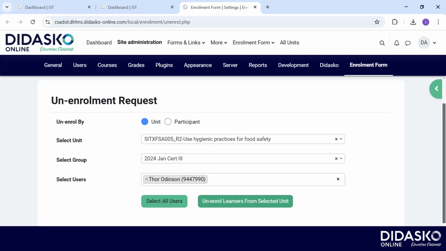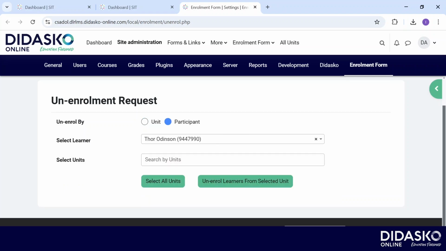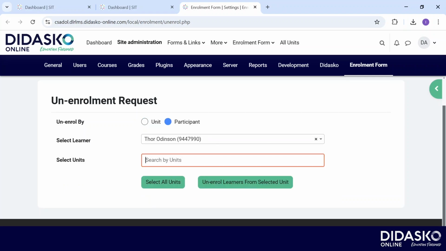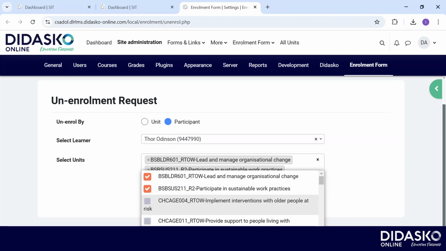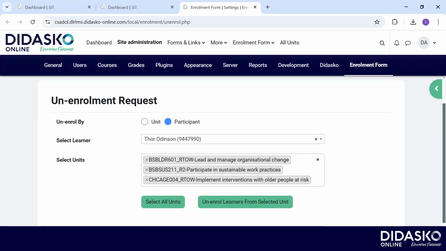We can also unenroll students by participant, where we can search up the student specifically and select whichever units we're trying to unenroll them from. The same unenrollment terms and conditions follow, where the student mustn't have completed any work and the unenrollment must be processed within 31 days of their enrolment for your institution to be financially reimbursed the cost of their enrolment.